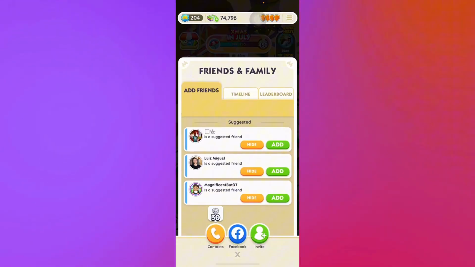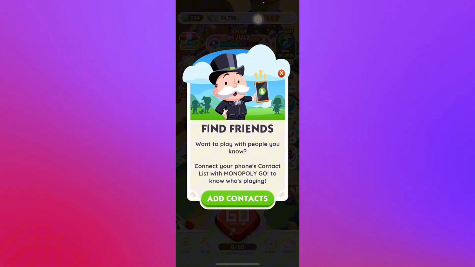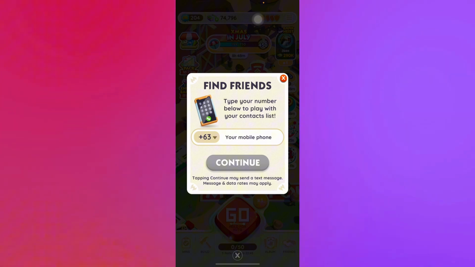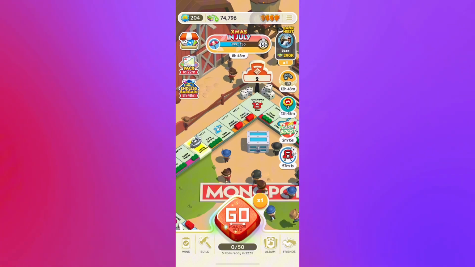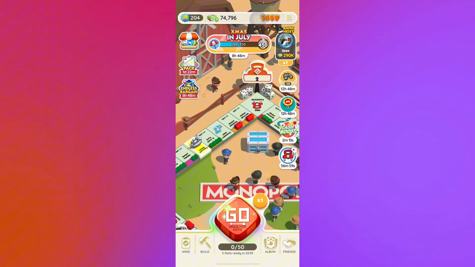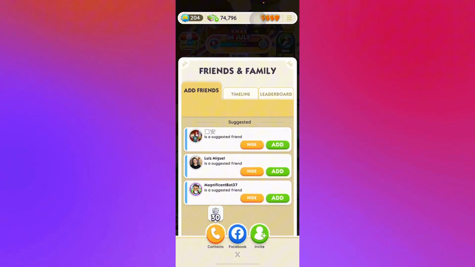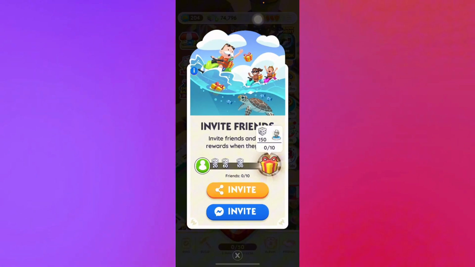You can also actually add contacts right here. You can just type in their phone number and it will automatically send an invite to them. And that's just how you send a link on Monopoly Go. It's fairly simple and easy to do. So all you have to really do again, as I said, is go to the bottom right corner of your screen and press invite.